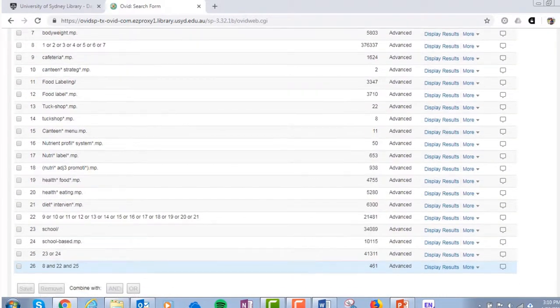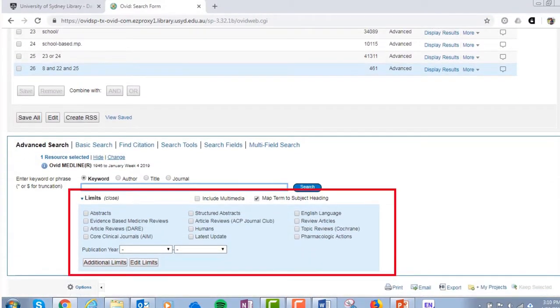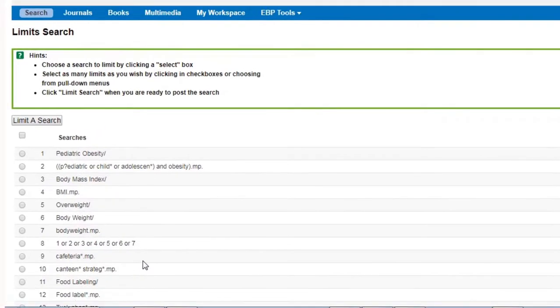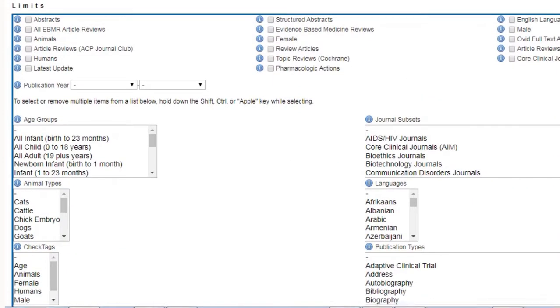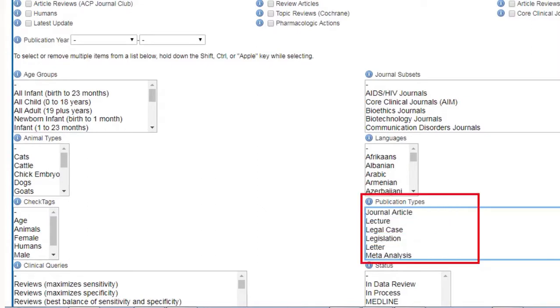When you've finished building your search, you may choose to limit or refine your search further. Ovid provides a range of limits to add to your search, but you need to make sure that you only limit once you've entered all your search terms. The most commonly used limits have shortcuts on the front page of the Ovid interface, and more can be found by clicking on the Additional Limits button. Here you can limit your search results to particular study types, including systematic reviews, by selecting Systematic Reviews from Publication Types.